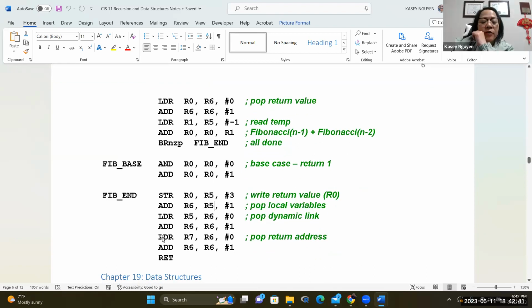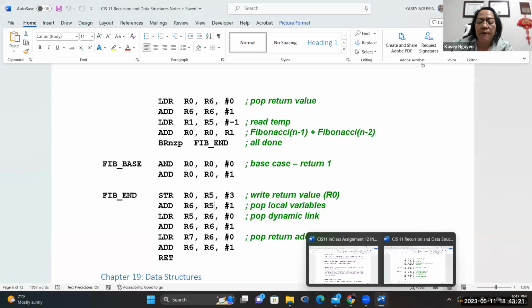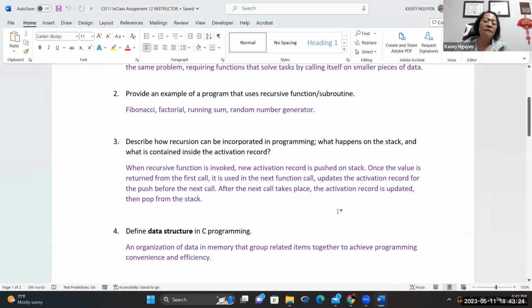Okay. So it shows you in each line how it pops the dynamic link, and then the return address. So anytime that you deal with return value and return address, you want to bring in register 7. You want to load that. And then you have to grow the stack back up, so you have to add 1 to register 6. Okay. Any questions? Okay. So that takes care of number 3.